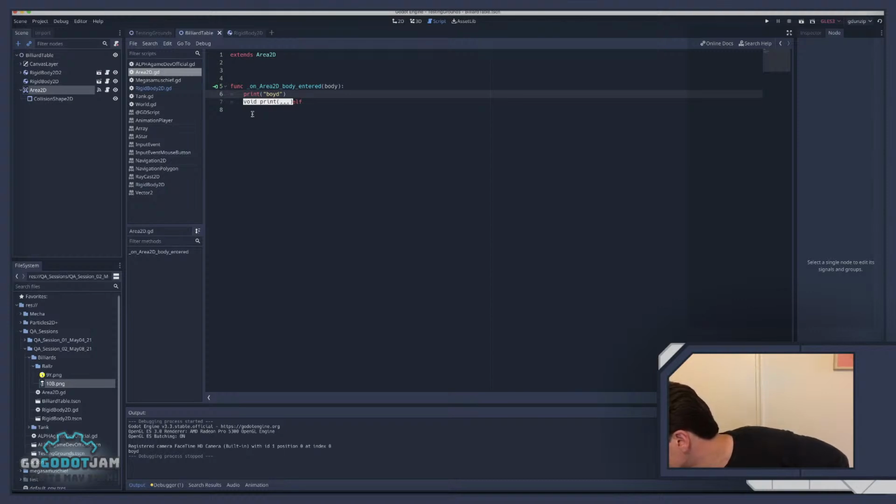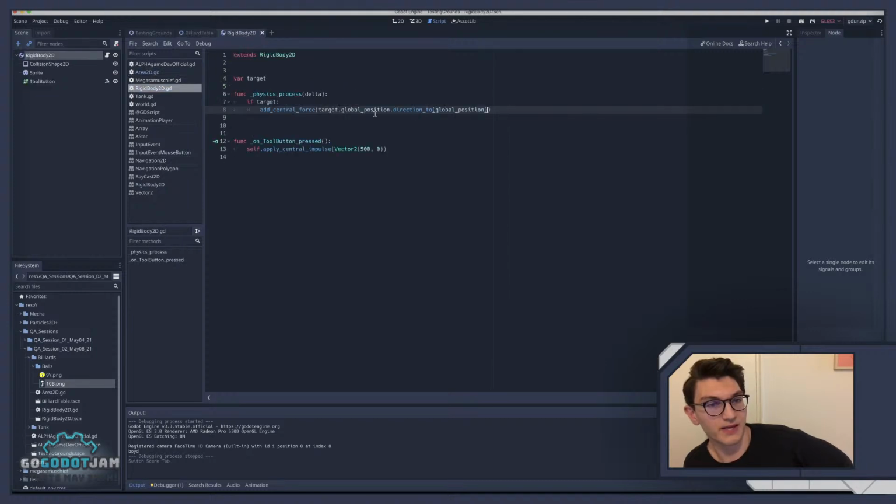Yeah. You can't use body entered as it only happens once. You would need to do it. Yeah, that's why I'm giving it. So essentially I'm making that happen. So I'm giving it the target. Then basically if it's given a target, then we start adding the central force towards it.